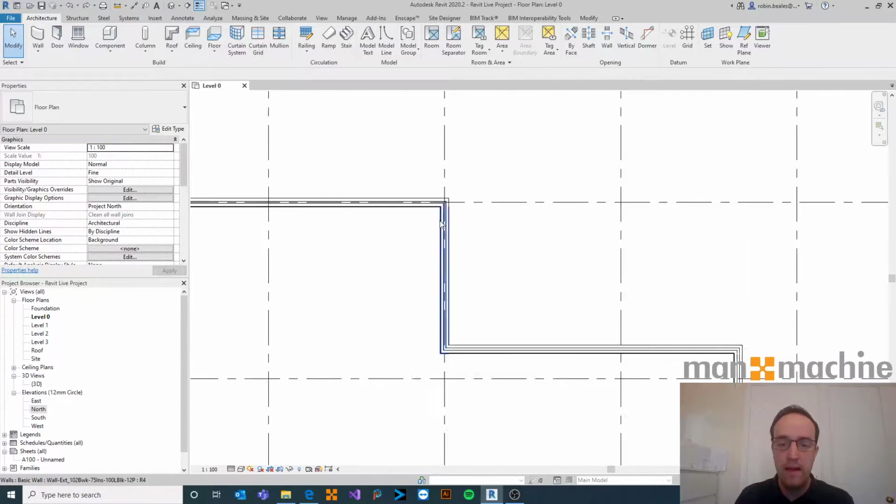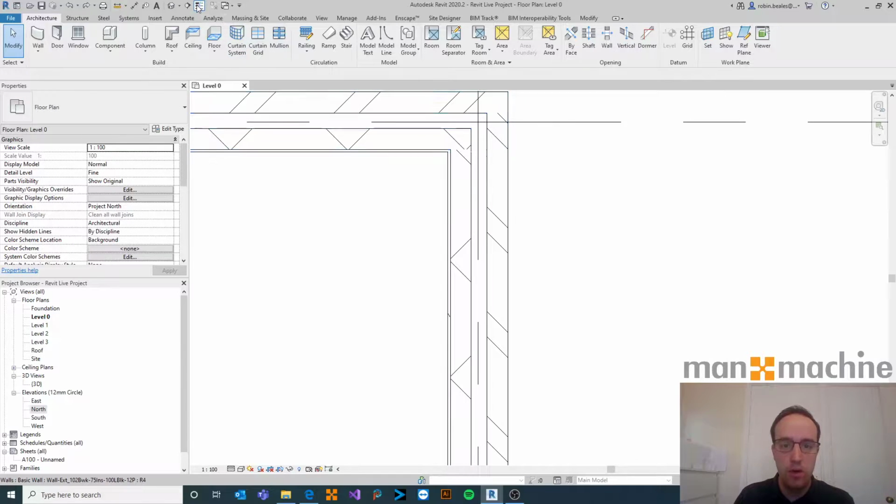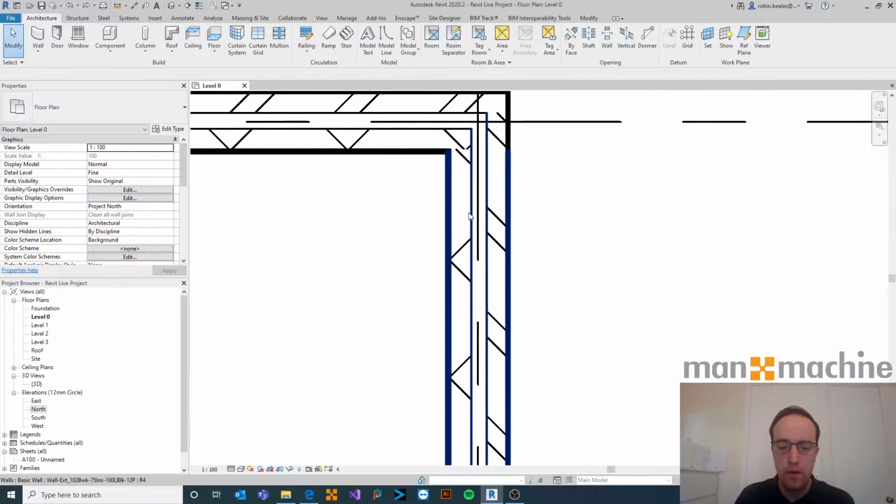By the way, before we do that, if you zoom in and you notice your lines look really thick and you can't see the plasterboard, that's just to do with this view scale down here, which we'll explain in more detail when we get to the view options later on in this course.